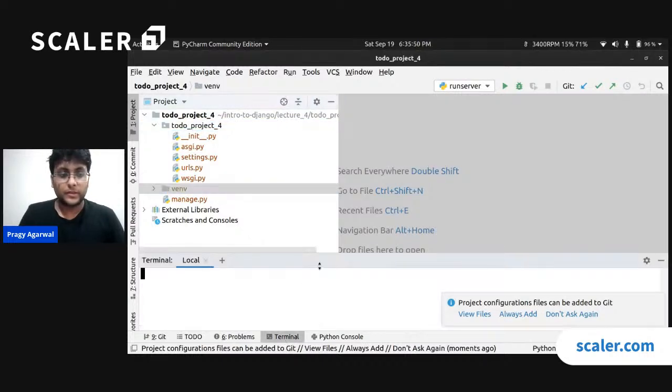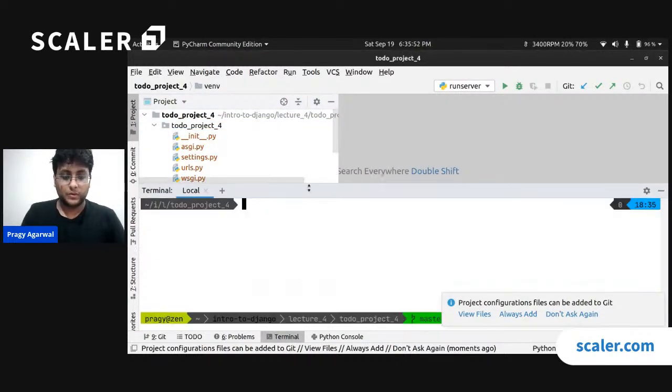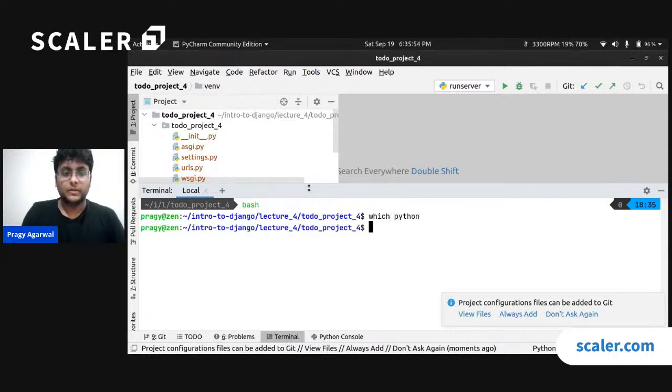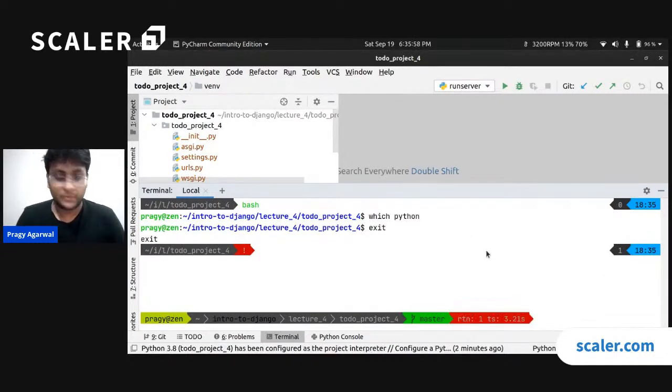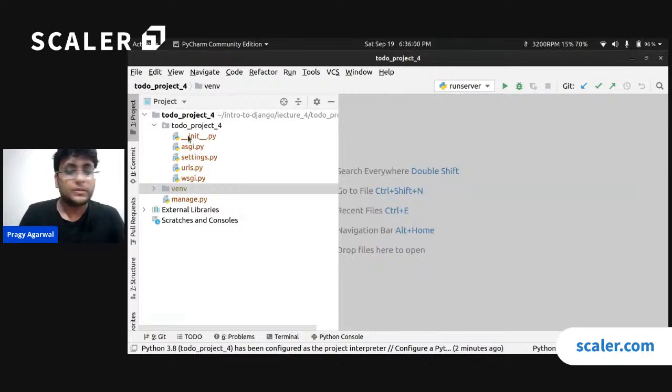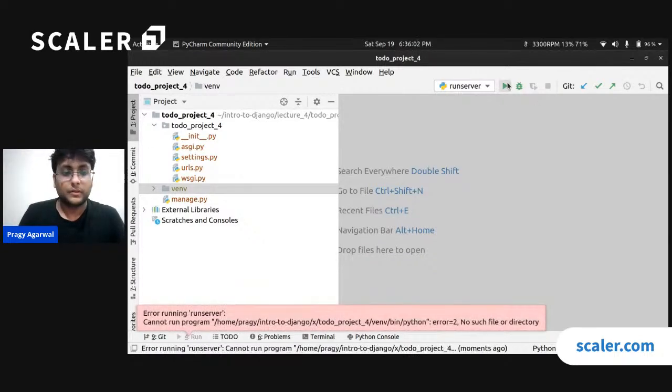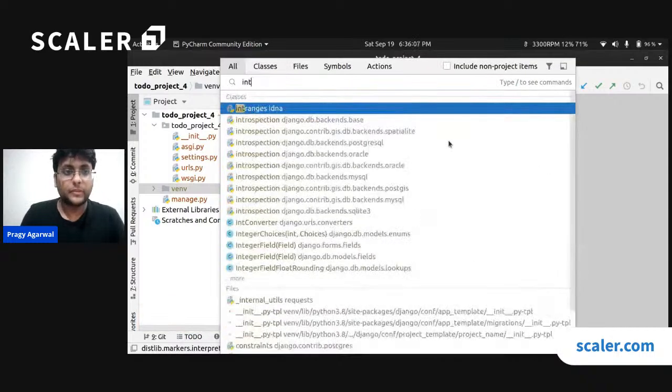And now if I open the terminal and run which python, oh, okay, currently it has not recognized that as the interpreter. Just give me a moment. Interesting. Let us just reconfigure the interpreter.